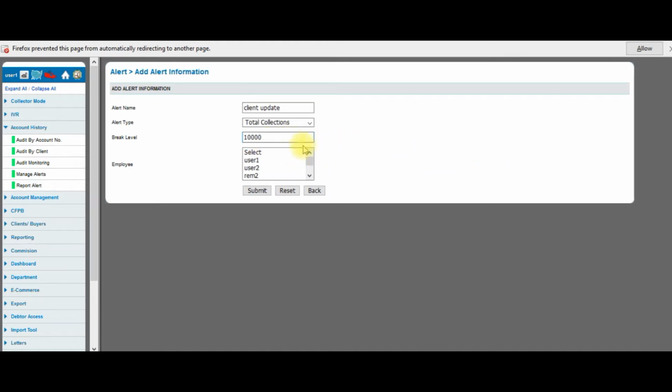So I click that, I come down here, and I can actually choose to send that to anyone in the system, anyone that has an email address, which everyone would. So if I wanted to select user 1 and select user 2, when I hit submit, they will be sent an alert every time total collections equals more than 10,000.